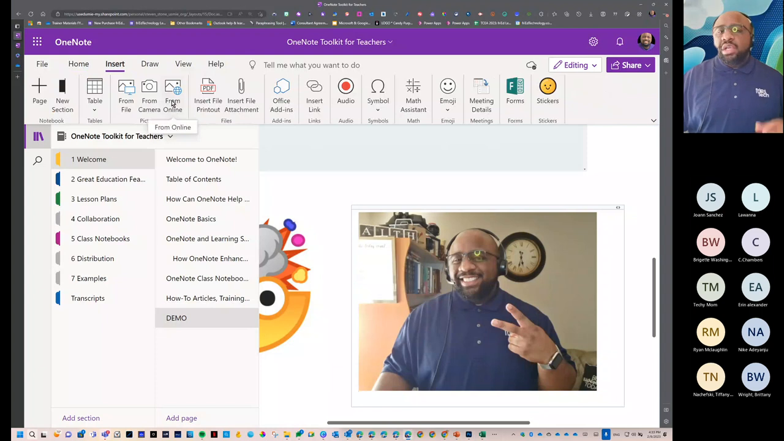Another thing with Insert, you can get images or different things from an online file. You can print out online only though. You can do an insert of a PDF printout or an insert of any file attachment. So a file attachment could be an MP3 sound file or a video file. If you had any Office add-ins, you can do that.